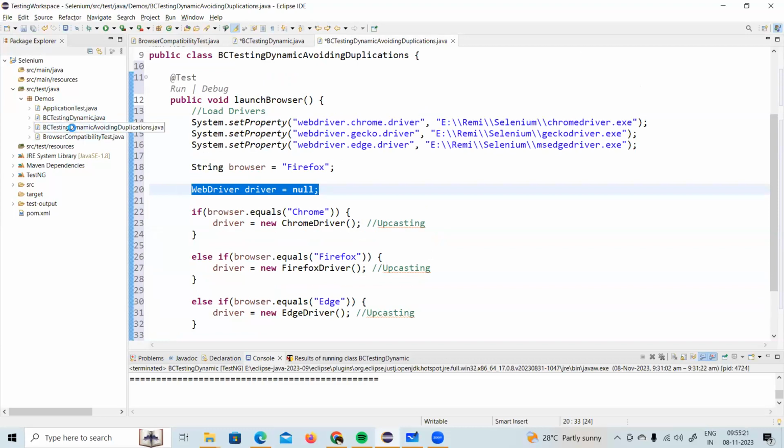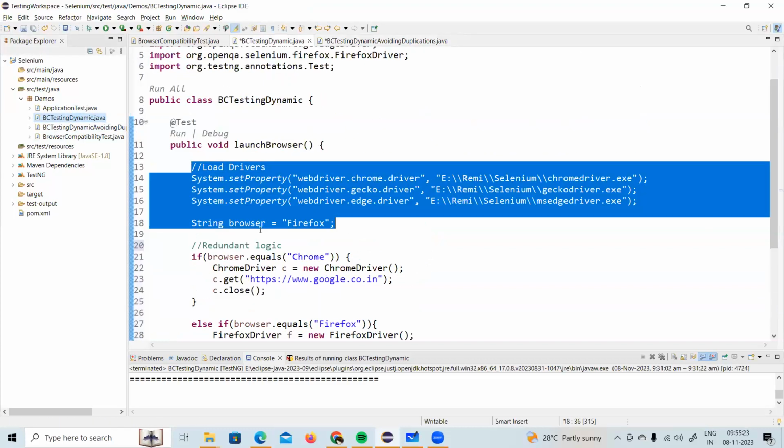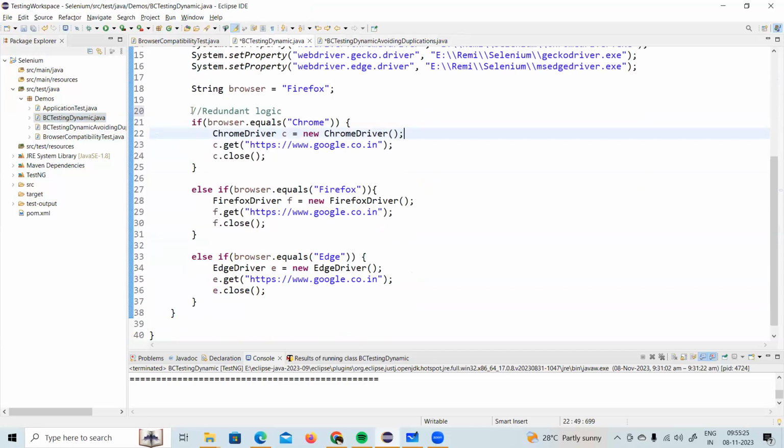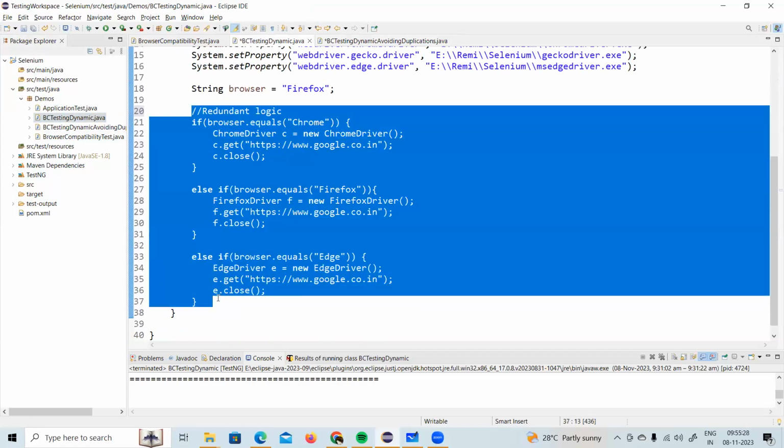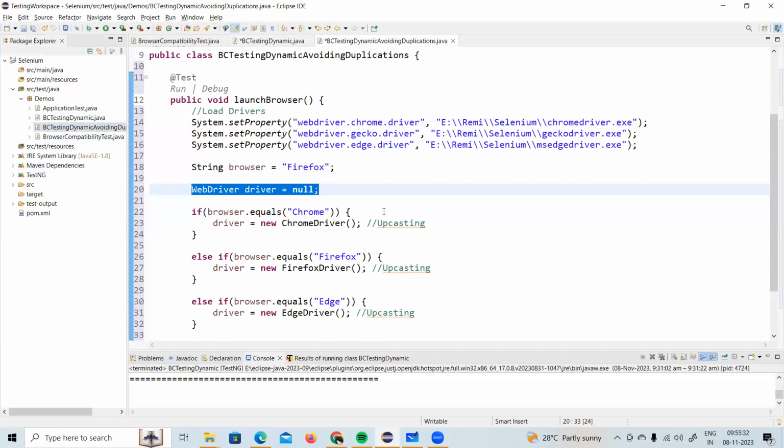Generally we will not follow a logic like this one. This is just for your reference. Normally in test automation, we will always use the upcasting concept only. Anywhere in YouTube videos or in books, they will simply say WebDriver driver equal to new ChromeDriver. That is nothing but upcasting. For you to understand, I didn't want to use that statement directly. That is the reason I have explained this much. Is this clear?